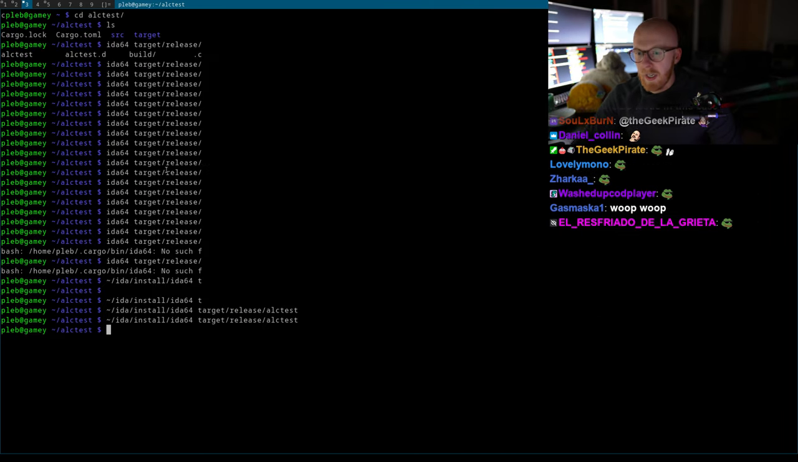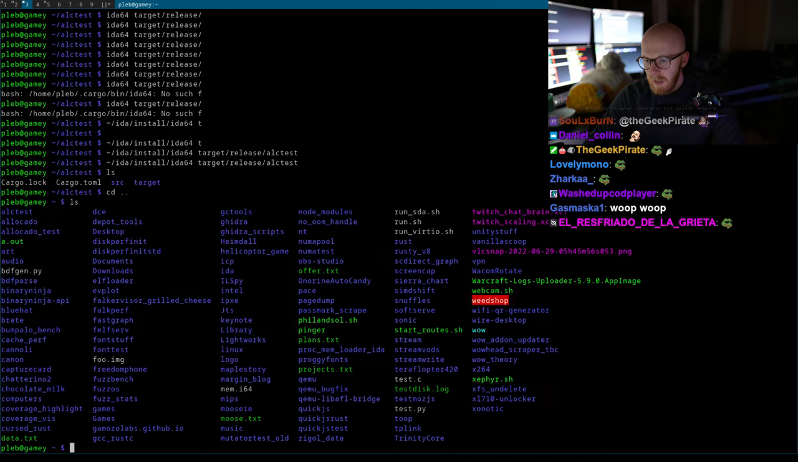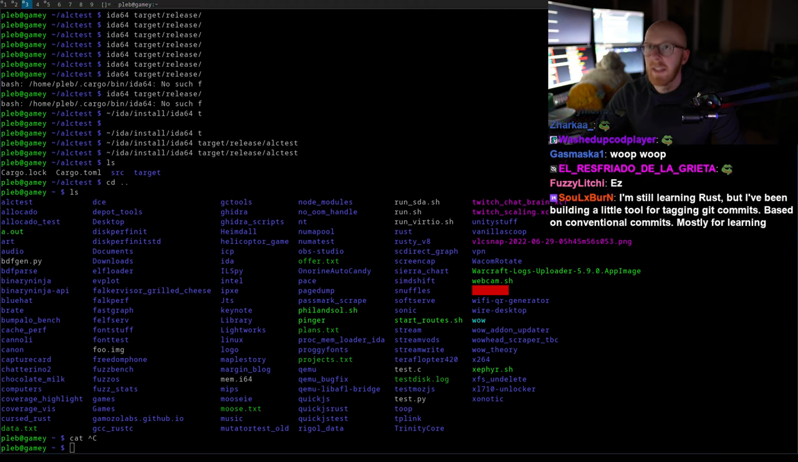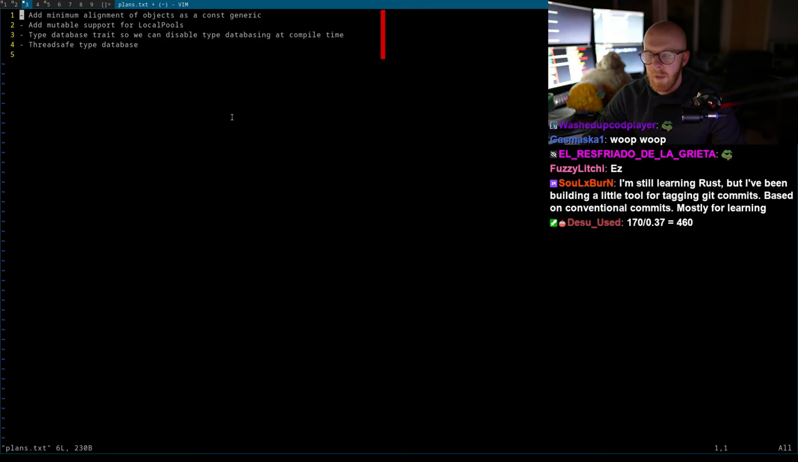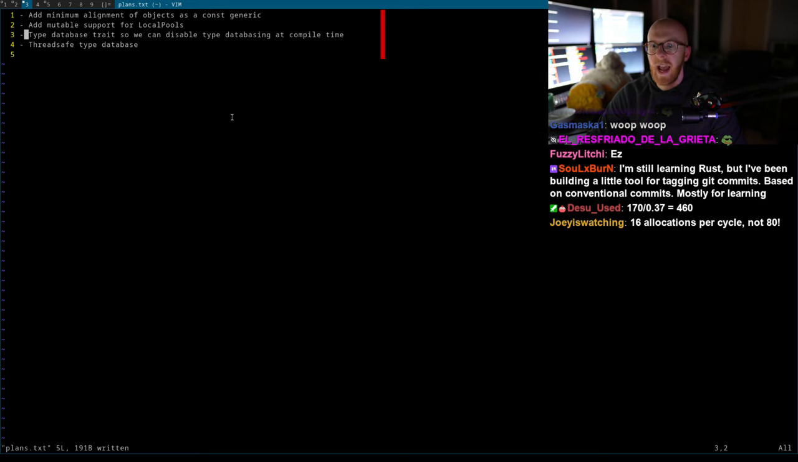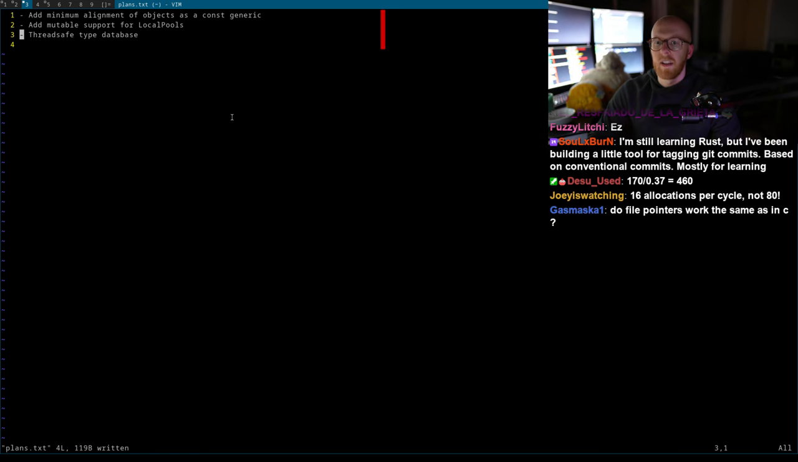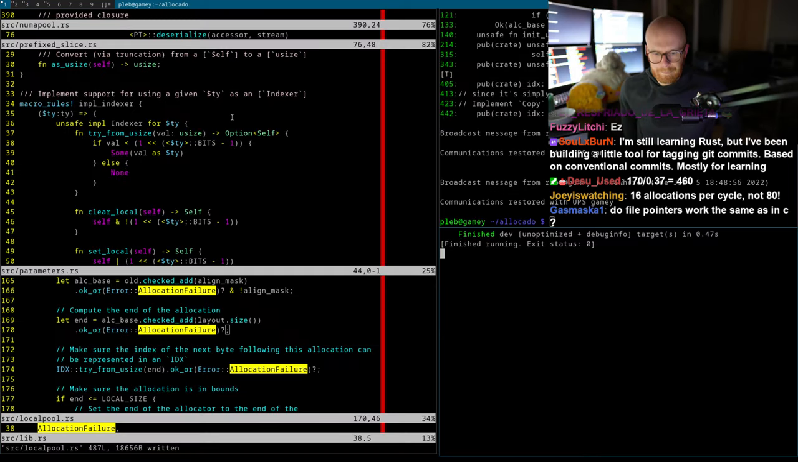Okay, let's implement, what else are we gonna do? I had plans. Let me make sure it's plans. Plans. Okay, add support for non-isized references. Done. Add minimum alignment. Didn't do that. Add mutable support. Didn't do that. Add database trait so we can disable type databasing at compile time. We did that. Thread safe type database. We didn't do that yet.